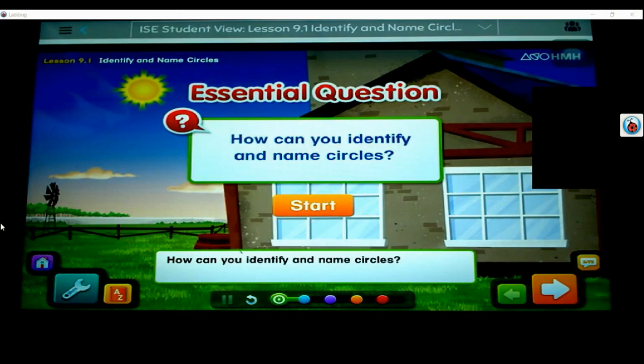You'll see that the start button is flashing. When they want you to click something, they make it flash like that. So let's go ahead and get started.